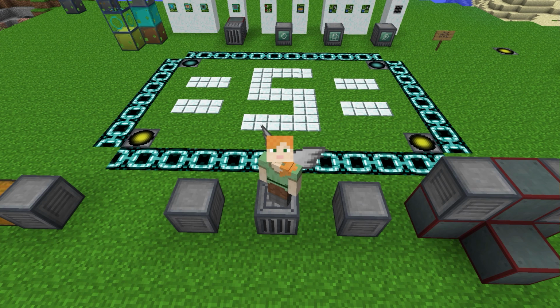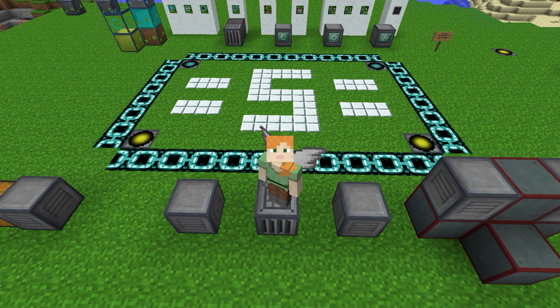I'd like to take this opportunity to thank McJty for all of his hard work on RFTools and RFTools Dimensions. I am so glad that these mods did not get left behind in 1.7 and they were updated to 1.10. Thank you, thank you, thank you.